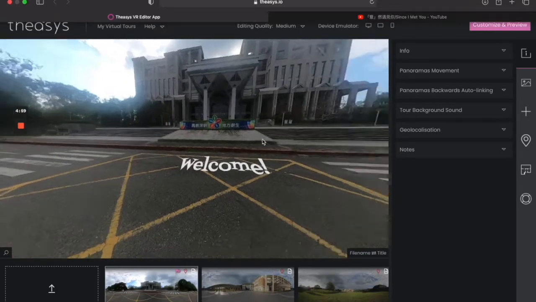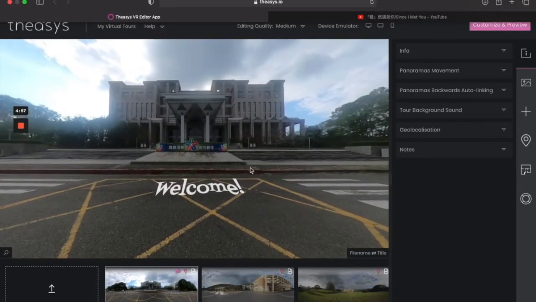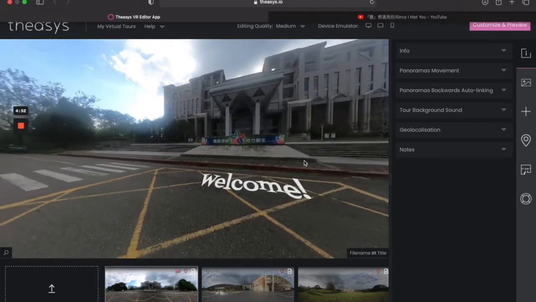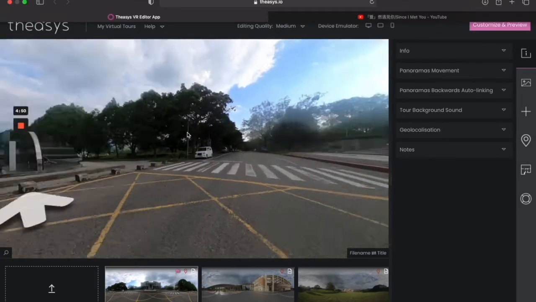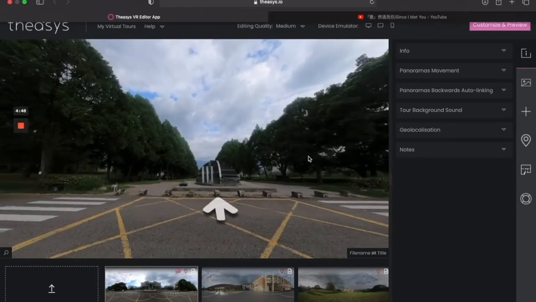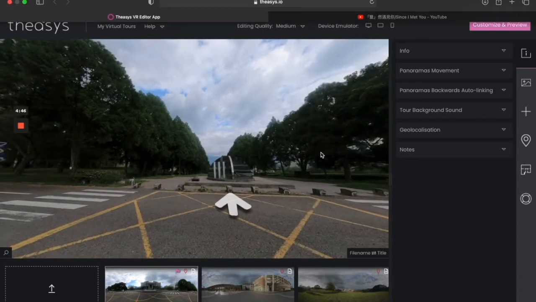Okay, well, now that we've gotten a lot of the other things out of the way, let's go ahead and add a video to one of our panoramas. So let's figure a spot where we would like maybe the button to be to trigger this. And here, this looks pretty good. So we're going to go ahead and add an icon to trigger that.